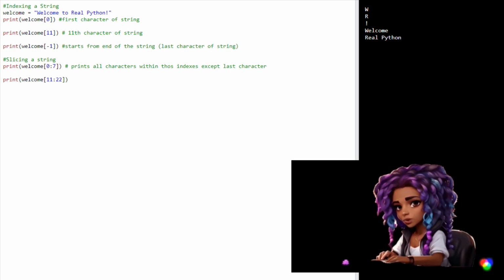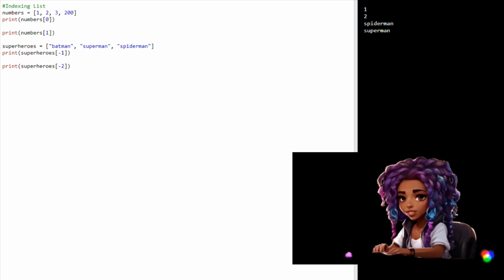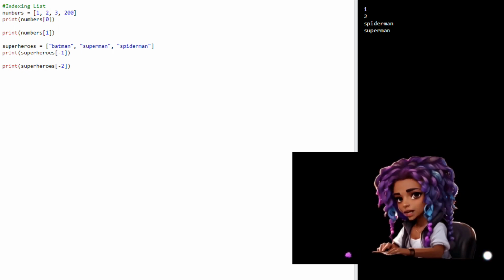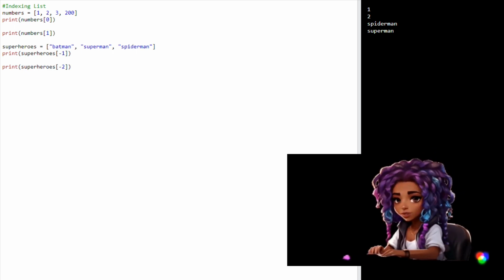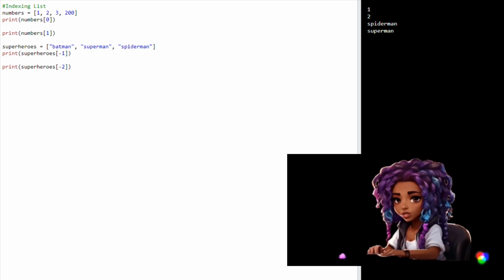Now, dive into the world of lists in Python. Lists are mutable sequences that can hold a variety of objects, from numbers to strings and beyond. Modify lists effortlessly with index notation and assignment operations. Retrieve specific items from lists using zero-based integer indices, just like with strings.